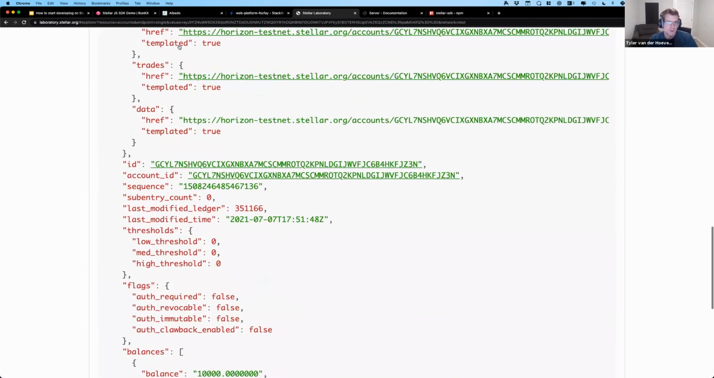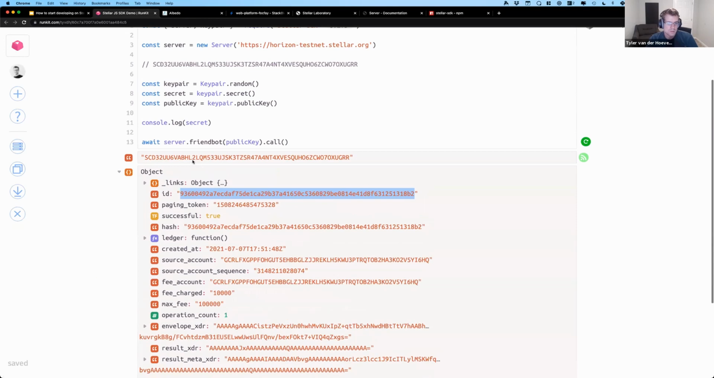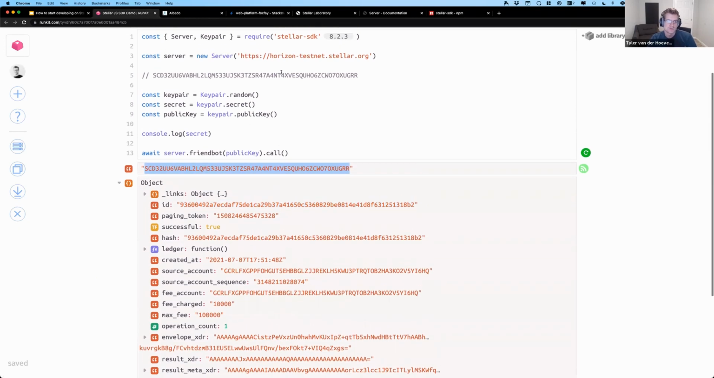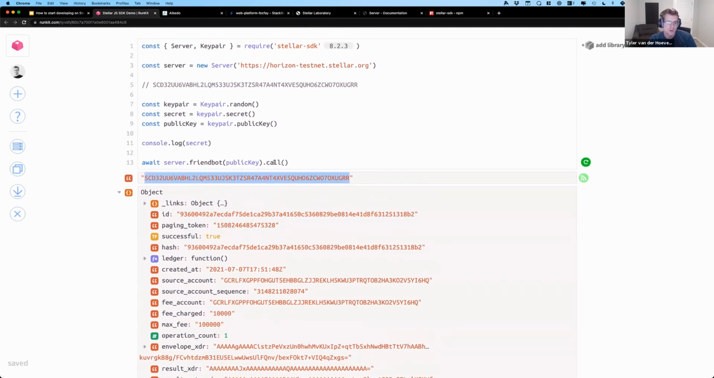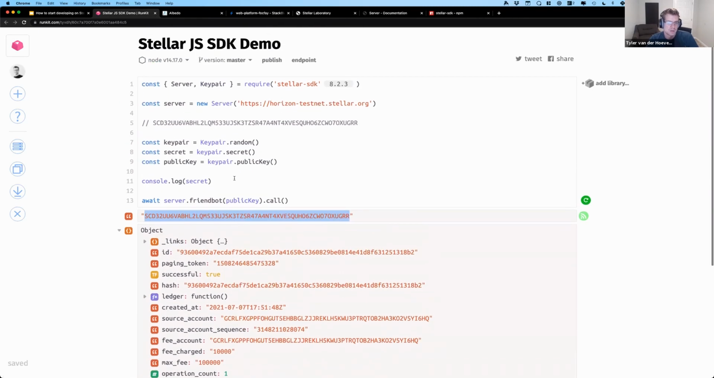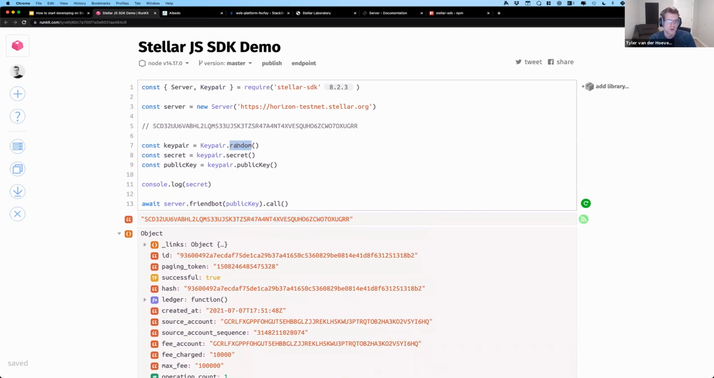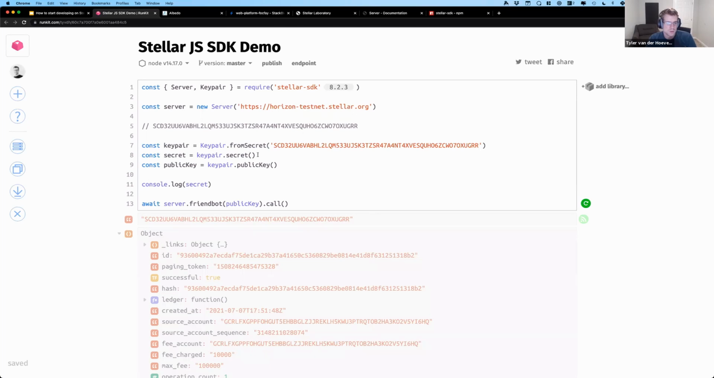Nice. So now over here, rather than creating a brand new account, because right now, whenever we run this, it's going to go through the whole process again and create us a new account. We've already funded a nice new account. So rather than loading up from random, we're going to load up from a secret. And that is our secret.